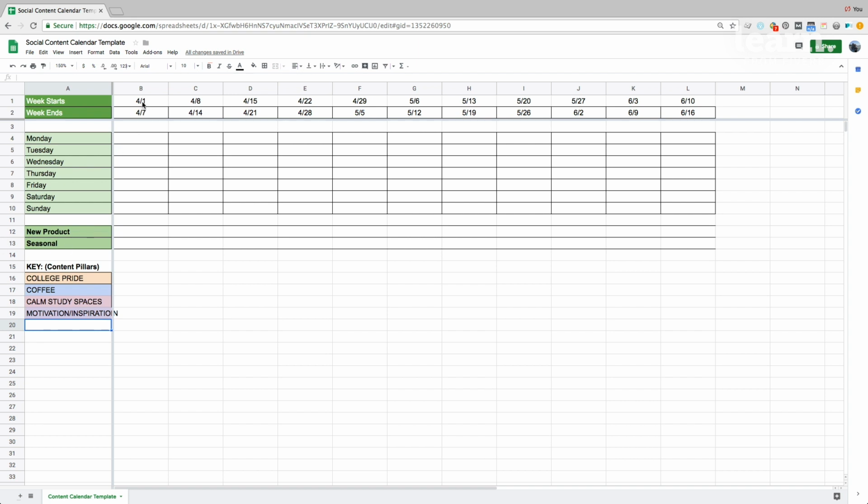So let's just start right here. So 4/1 is the beginning of the week. It's a Monday. So we're going to say that actually we're going to start with motivation and inspiration. So I'm just going to copy this color and add it right here. Then we're going to follow that with a little bit of college pride right here. Then in the middle of the week, we're actually going to share some content around coffee because it's a Wednesday and people really need a pick-me-up.